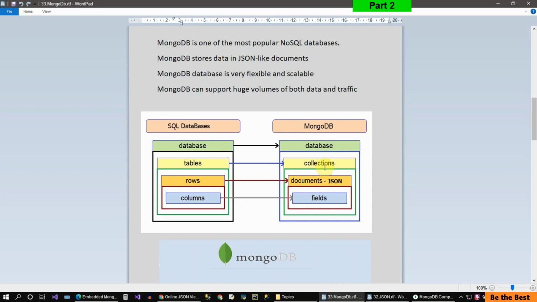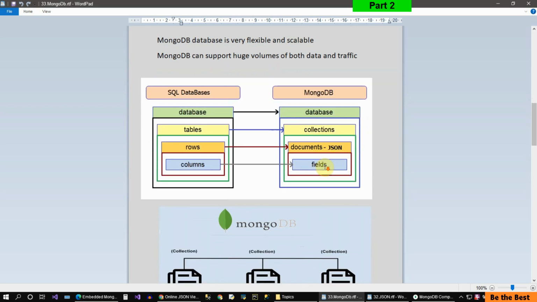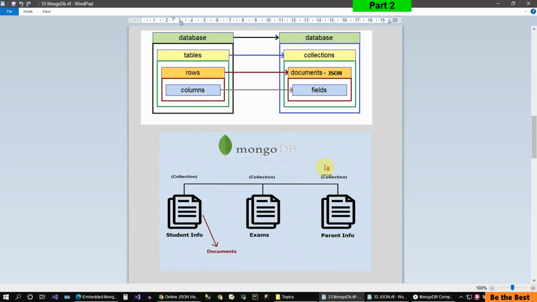Also, I have the collections. Now, let's take a look at another example over here. This is MongoDB, and I have the collections: the first collection, second, and third collection. For instance, student info, exams, and parent info. And inside each collection, I have the documents. And the documents indeed are something like the rows.